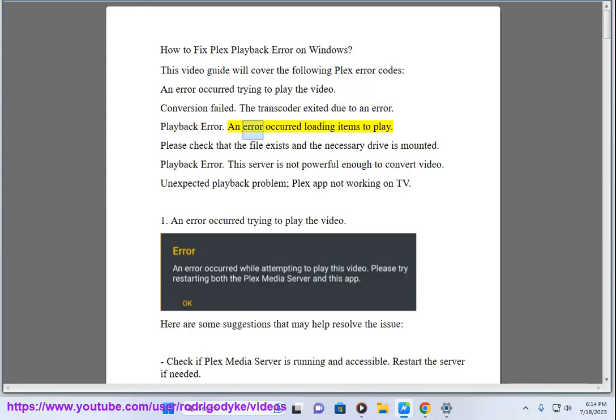Playback error. An error occurred loading items to play. Please check that the file exists and the necessary drive is mounted. Playback error. This server is not powerful enough to convert video. Unexpected playback problem. Plex app not working on TV. 1. An error occurred trying to play the video.